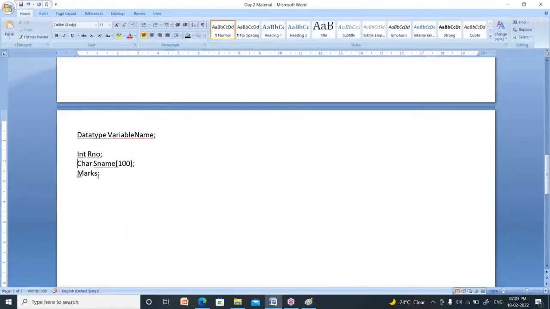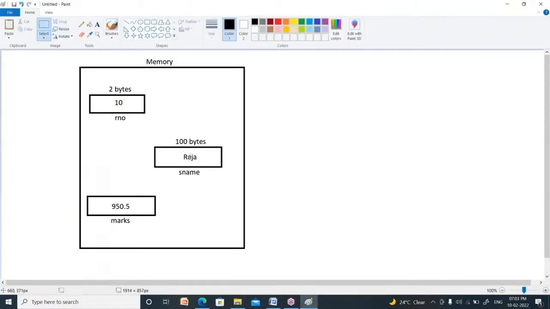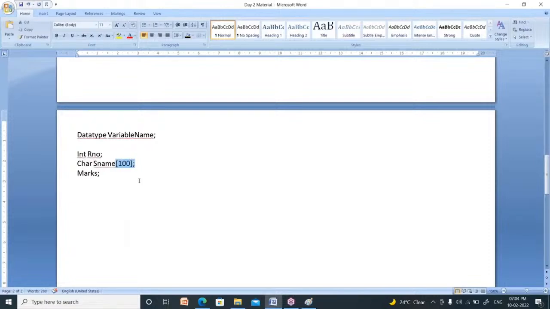So see here, just write this. It is called a character. Whenever you write a square bracket with some size inside it, then it is called a string. String is nothing but a group of characters. See here, R is a character, A is a character, J is also a character, A is also a character. Whenever you group these 4, it becomes Raja. That is known as a string. It is string, and it is integer.